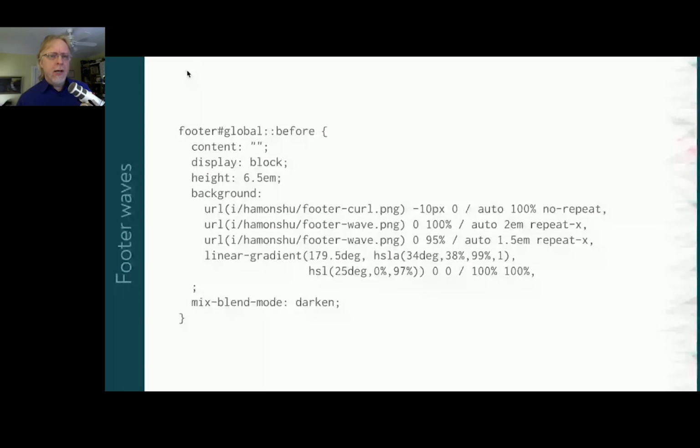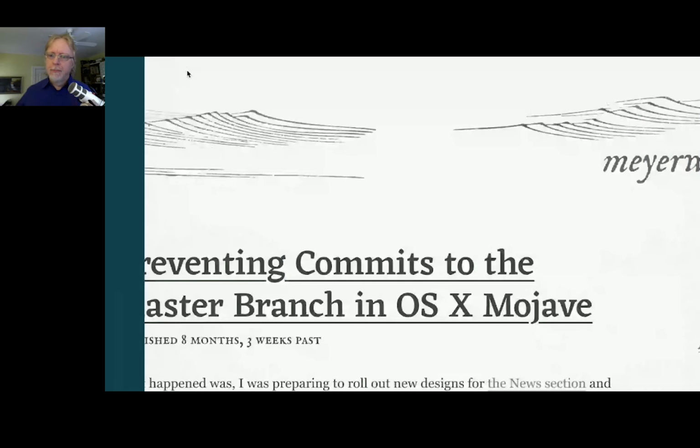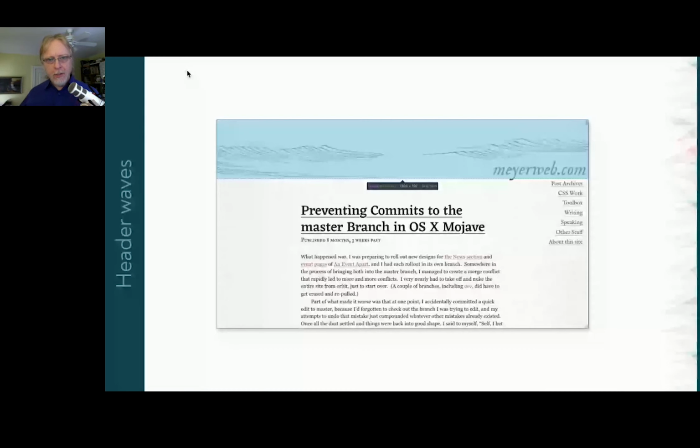So some of those techniques got applied in different ways up in the header, where I actually split up the header. So here's the header with its element box highlighted. I didn't actually use before or after on this element. I just styled the background of the element itself, but some of these same sorts of ideas come through.